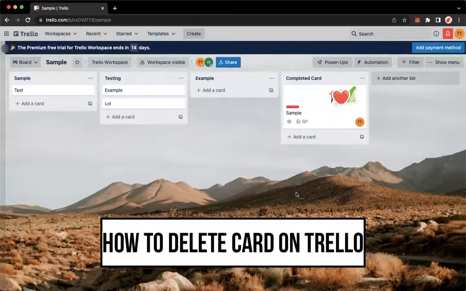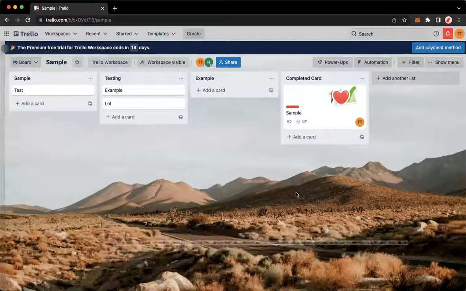So let's begin right away. The very first step is to open Trello.com using your web browser, and then once you're here, simply sign in with your account. Once you have signed in, you may now go to the board where you can find the card that you want to delete, and then choose a card.